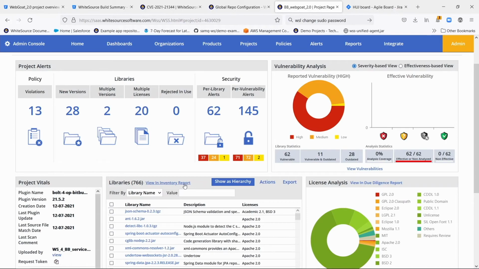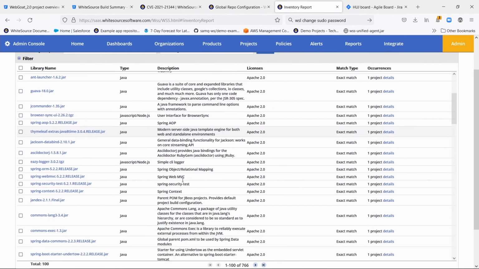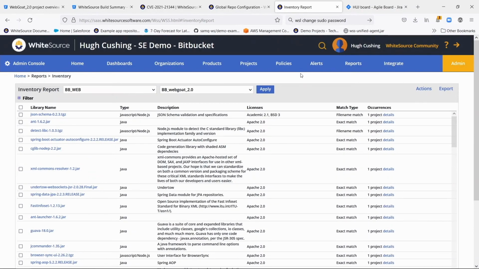The most common thing that people do, though, is to go here and get an inventory of all the open source libraries that are used in this project. That's a very common reason that people need to go to the WhiteSource UI, because we don't put all that kind of stuff in Bitbucket because there's no logical place to put it. But this way, you can do the scans in Bitbucket and still have all the capabilities of WhiteSource as a whole if you visit the findings in the UI.